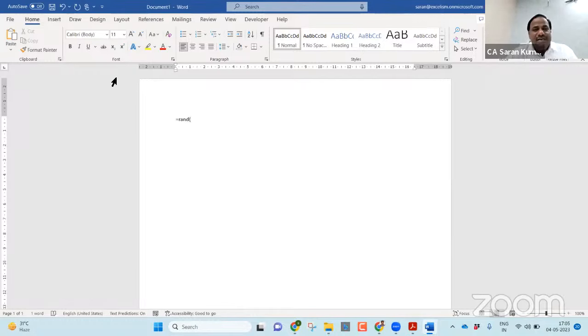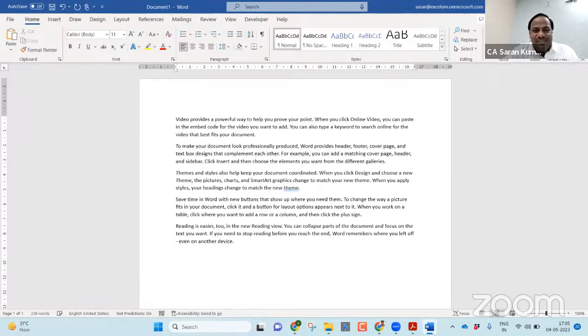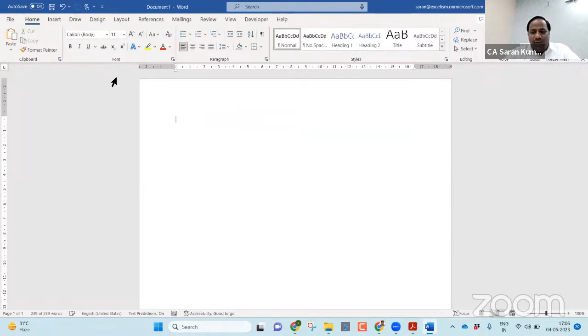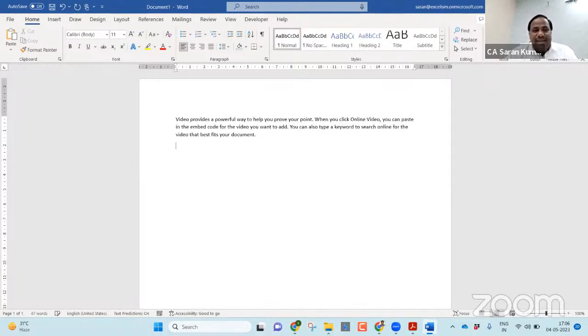Now, what I'll do is put a RAND function. I'll just give an open bracket and close bracket, and click enter. It is going to give me 5 paragraphs on which I can start practicing. Otherwise, I'll simply put an argument in RAND. If I put RAND(1), it's going to give me 1 paragraph.